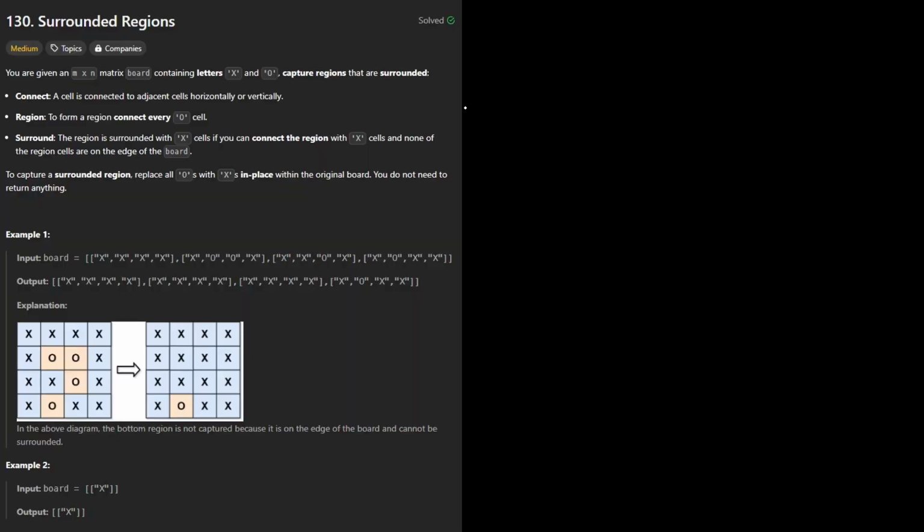Hi everyone. In the given problem statement of surrounded regions, we are given an M cross N matrix board containing the letters X and O. Capture the regions that are surrounded. There are a few conditions. A cell is connected to adjacent cells horizontally and vertically. To form a connected region, an O cell surrounded by X can be connected, and one of the regions that are on the edge of the board.